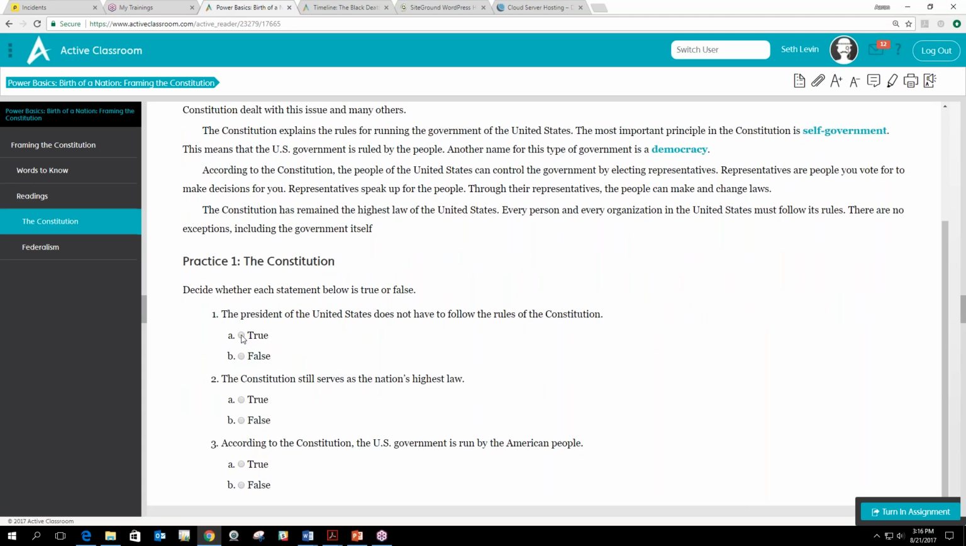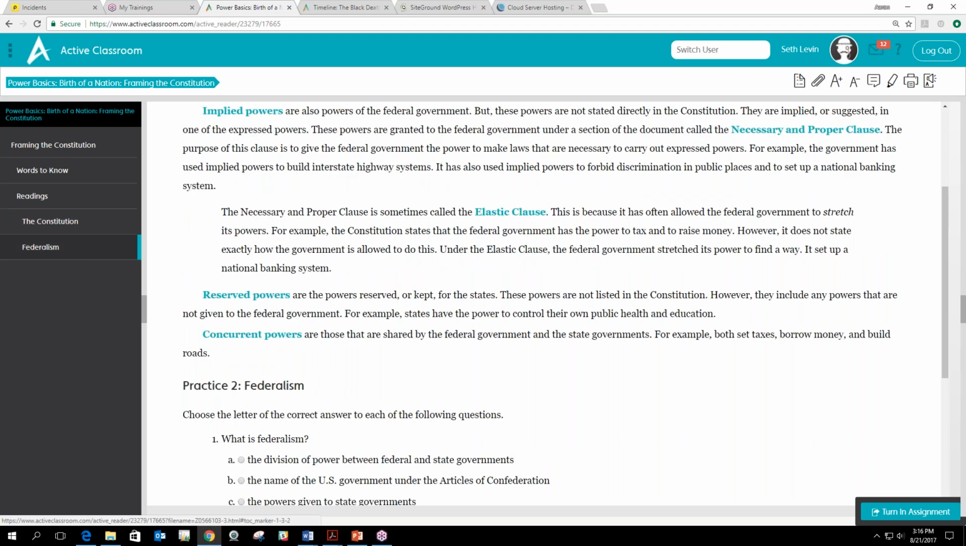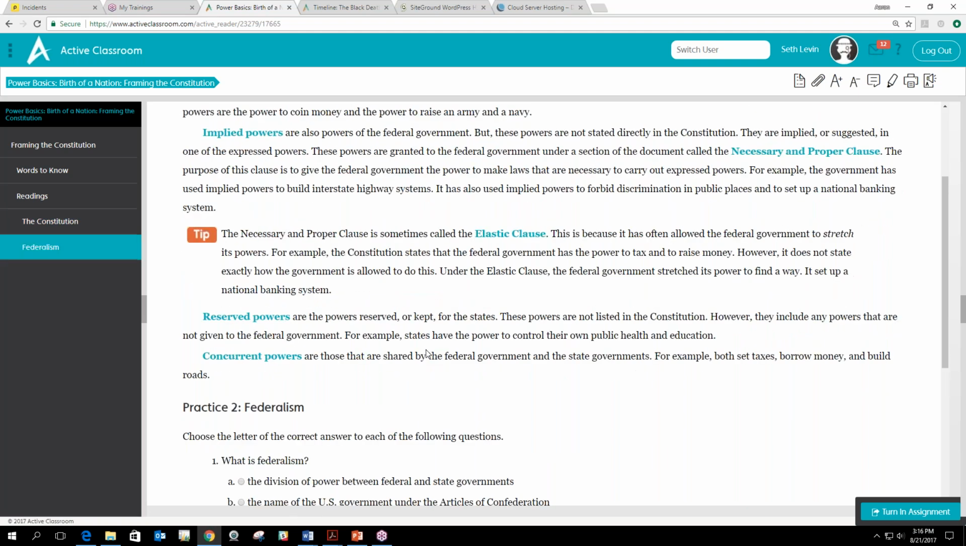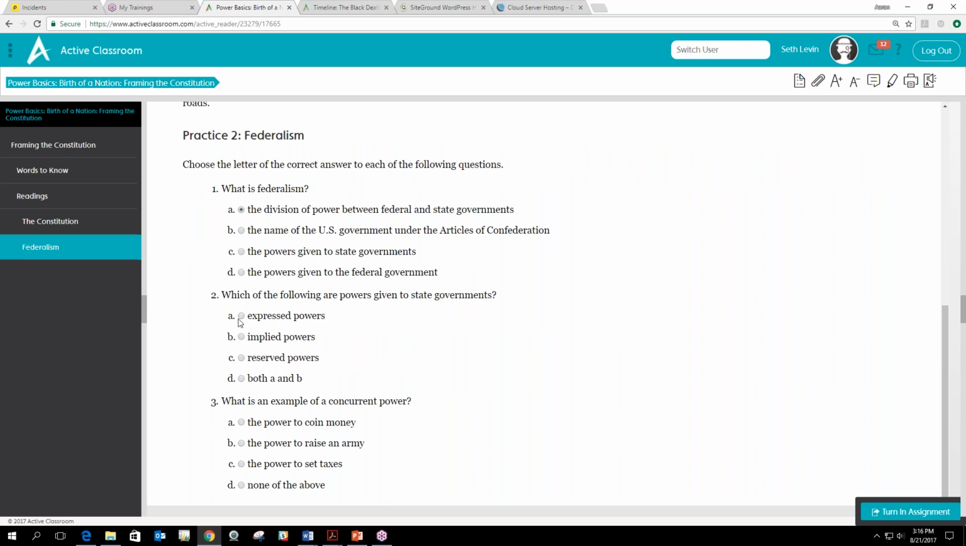And when they are multiple choice, and we select those there, and then we go to our section on federalism here. When they are multiple choice, they will be auto-scored by the system. I'm now going to click to turn my assignment in.